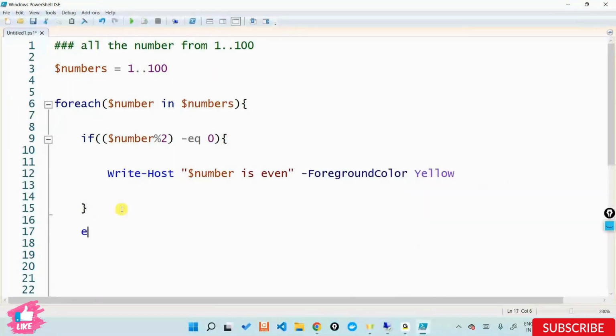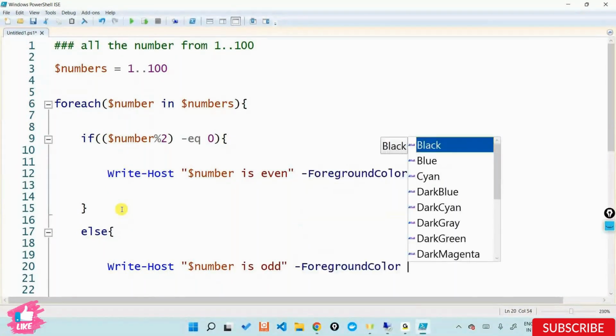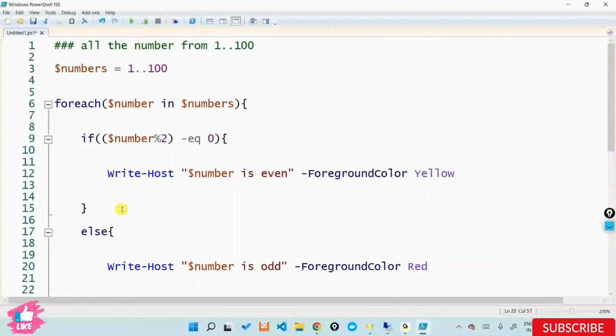Else I would say "$number is odd". I'll say Write-Host quotes "$number is odd", and I'll say foreground color, and I'll give a color something like red. So what I'm now doing is that I'm going ahead writing all the numbers even or odd. Again, if you want a prime, you can also put that logic inside for prime. But the only thing that I'm doing different right now is that I put a for each loop in front.